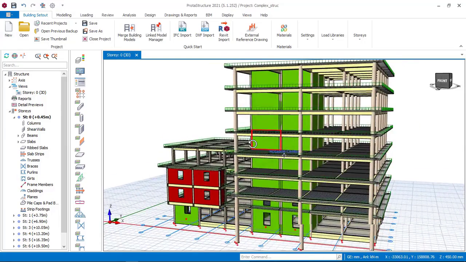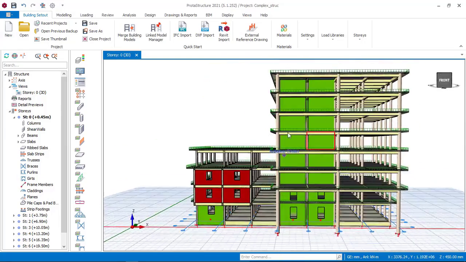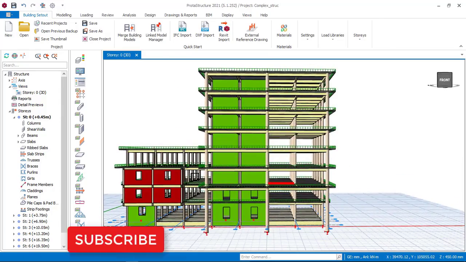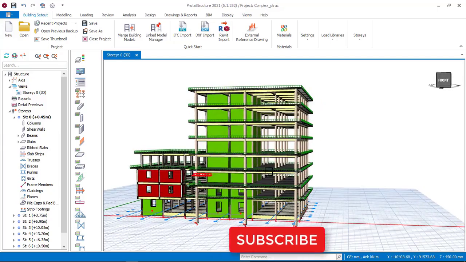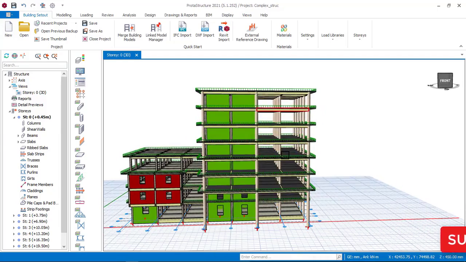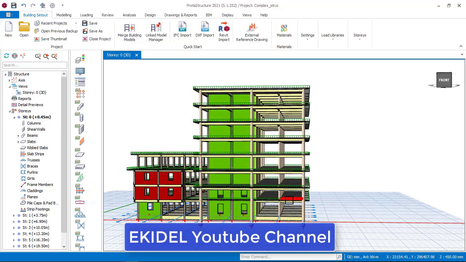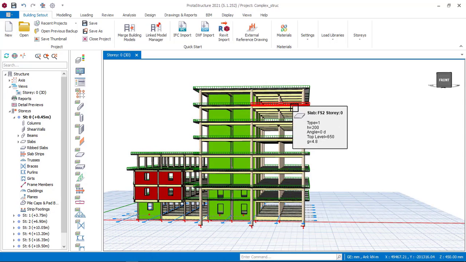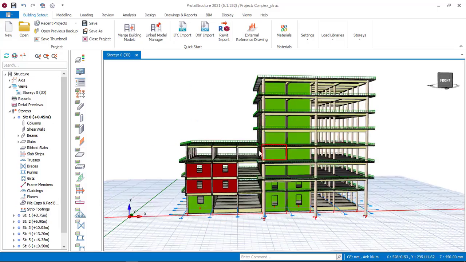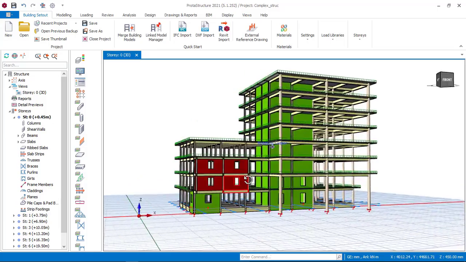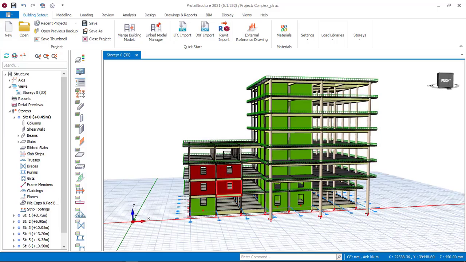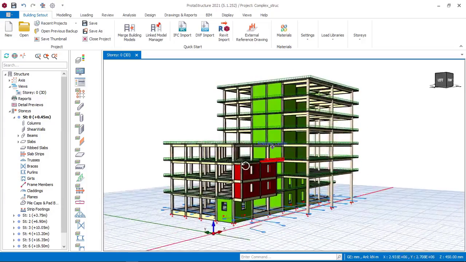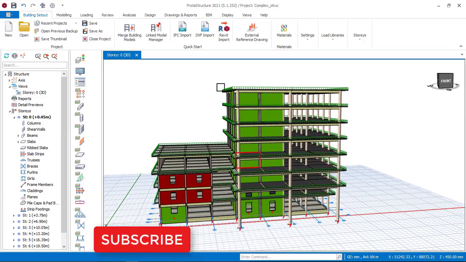I am your instructor. Today, I'll be showing you how to analyze and design this 8-story building right here in Prota Structure. This is an office building which has 8 floors, as you can see: 1, 2, 3, 4, 5, 6, 7, and 8. At the other end, it also has a semi-detached 4-story building. Right now I'll show you how to design this structure in Prota Structure software.